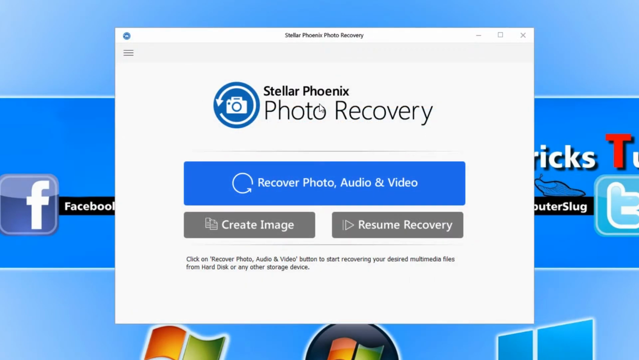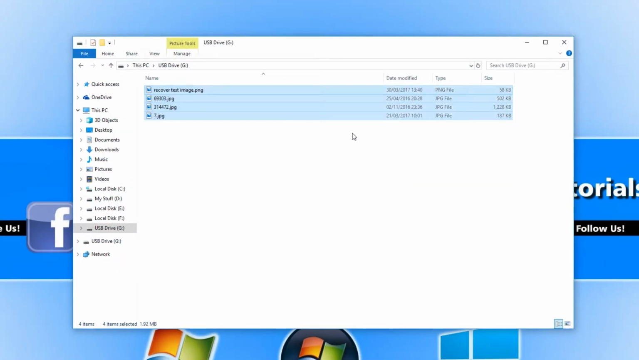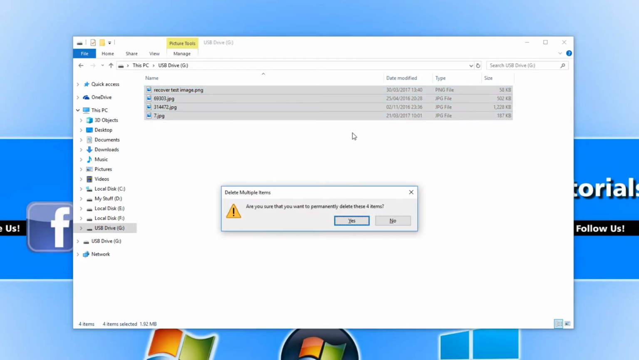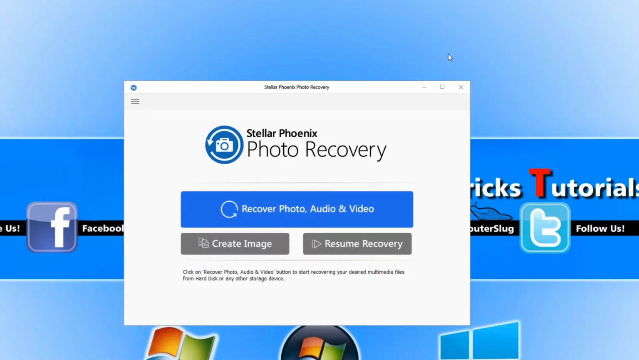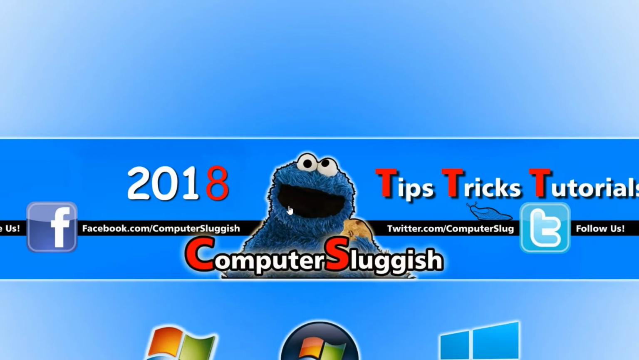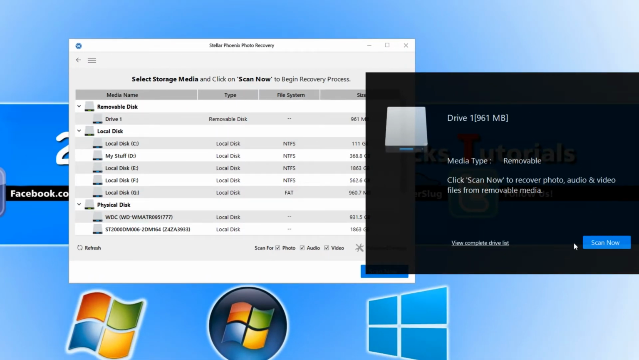we can test out just how good the recovery processor is on this program. I'm going to open up my USB stick and I'm going to permanently delete these files by holding down Shift and Delete and press Yes. As you can see, they're not on my USB stick anymore. If we go back to the program and press Recovery, we can now press scan.